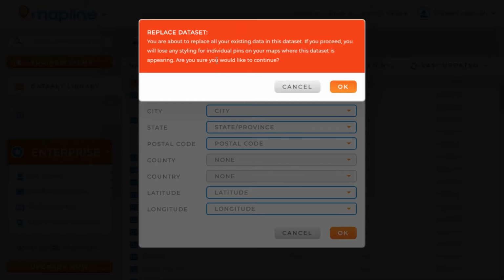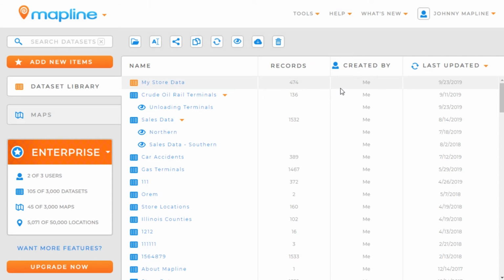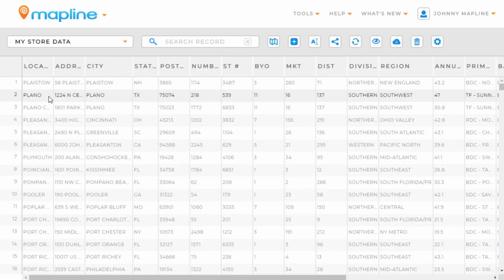And then I'm just going to be shown a message to confirm that I'm okay with replacing my data set and losing all of the existing data. So I'll click OK. And there you go. Now my data set has been replaced. And if I click on it, I can see all the new locations that I've uploaded. And that's how easy it is to replace a data set in Mapline.